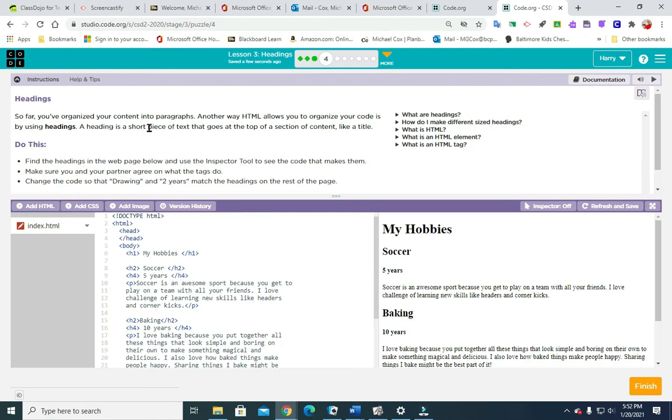So far, you've organized your content into paragraphs. Another way HTML allows you to organize your code is by using headings. A heading is a short piece of text that goes at the top of a section of content like a title. So do this. Find the headings in the web browser below and use your inspector tool to see the code that makes them. Change the code so that the drawing and years match the headings on the rest of the page. So I'm going to use my inspector tool, which is over here.